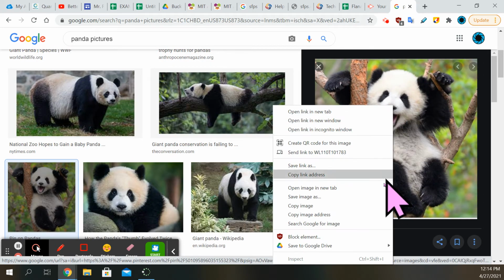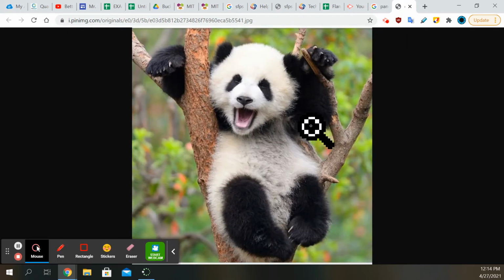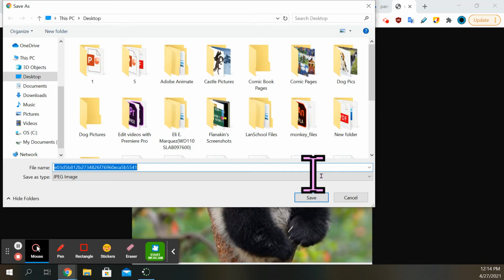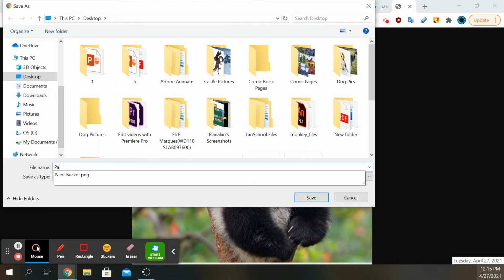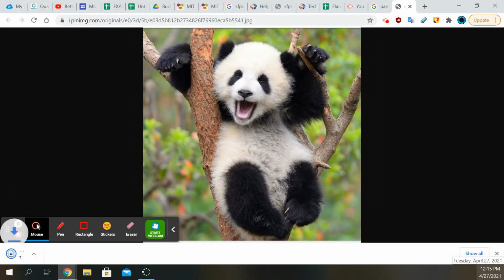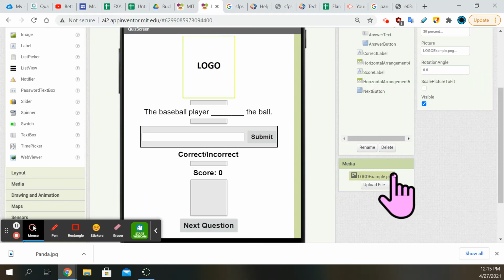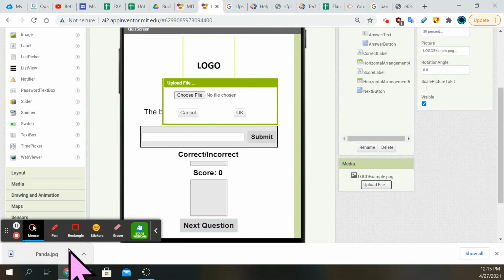Find it, Alt-click on it, Control-click on it, whatever you have to do depending on the computer you're on. Open image in a new tab, and save the image. When you save it, name it. Don't save it with a bunch of crazy letters. Call it what it is. Panda. Save. Then I'm going to go back to our app. I'm going to upload that file. Click and drag, boom. There it is.